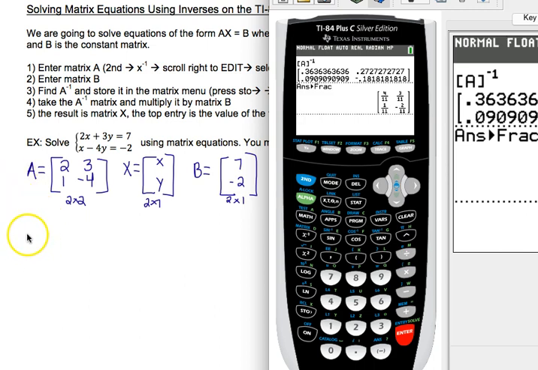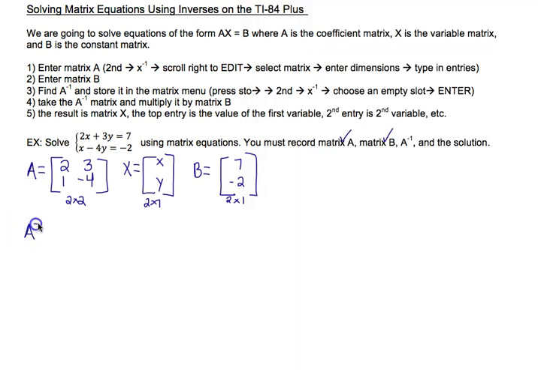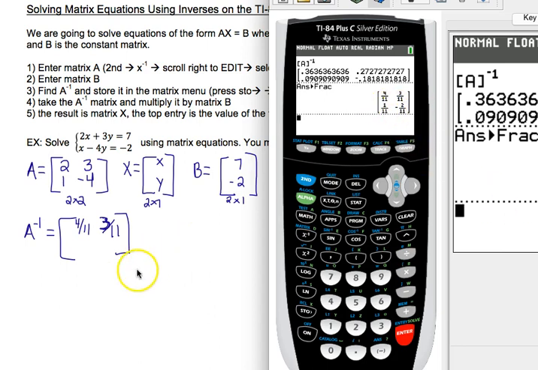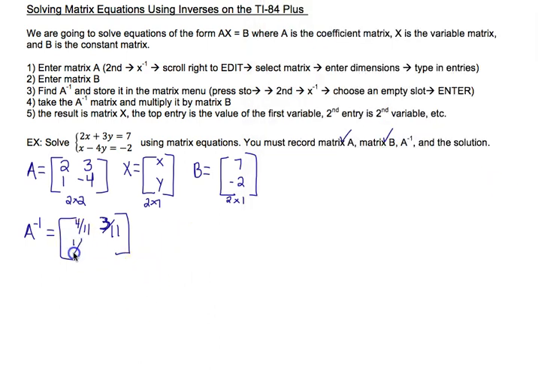So A inverse, we've got 4/11, 3/11, and then 1/11, -2/11. So that's my A inverse, I've recorded it.